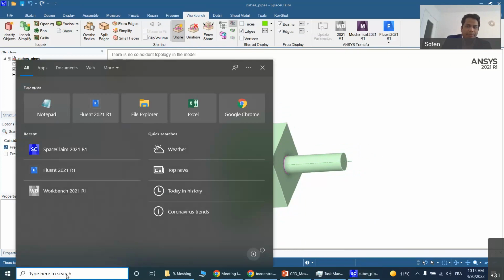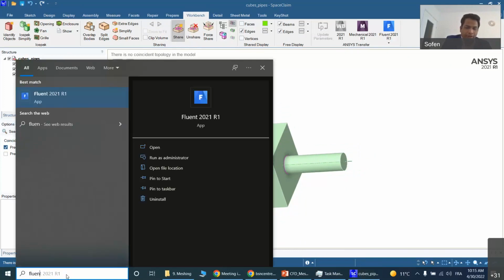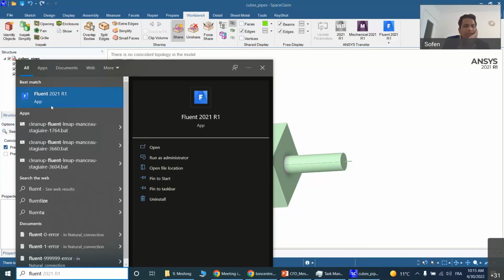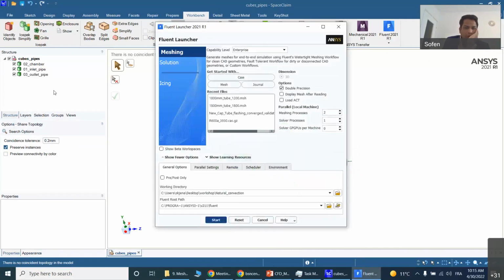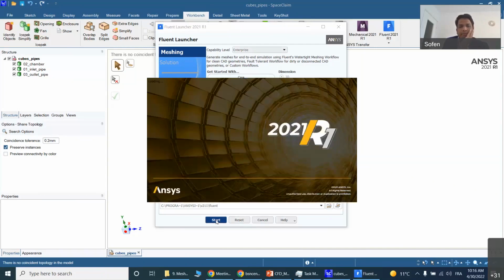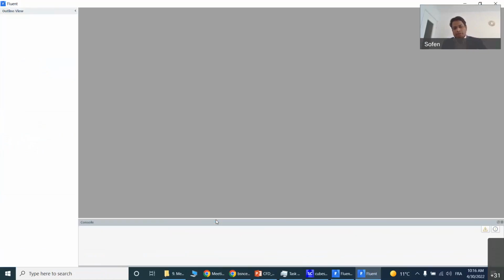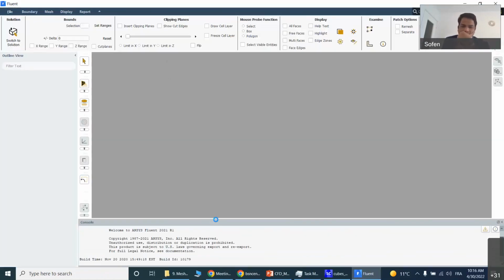Let's come to Fluent Meshing, let's do it. Serial meshing. If a problem comes with parallel, maybe it is a shortage of RAM or something, let's do serial meshing. Start. Okay.